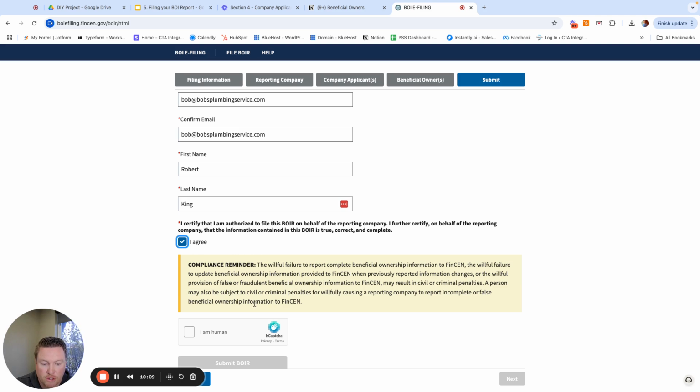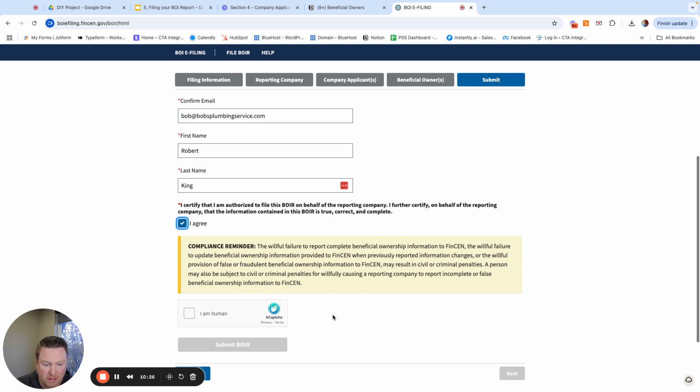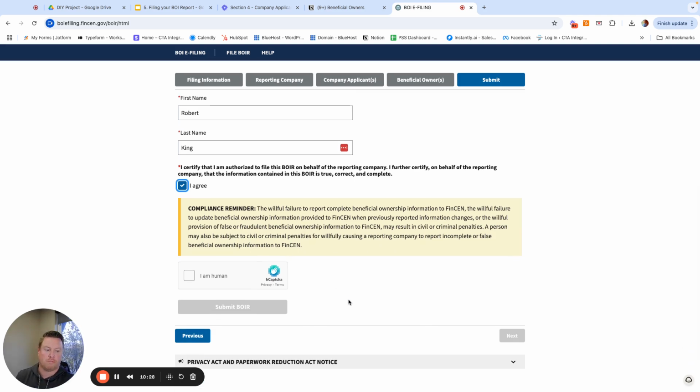So this is the compliance reminder: the willful failure to report complete beneficial ownership information, or the willful failure to report false or fraudulent beneficial ownership information to FinCEN may result in civil or criminal penalties. A person may also be subject to civil or criminal penalties for willfully causing a reporting company to report incomplete or false beneficial ownership information to FinCEN. So we made sure that everything was accurate and correct.